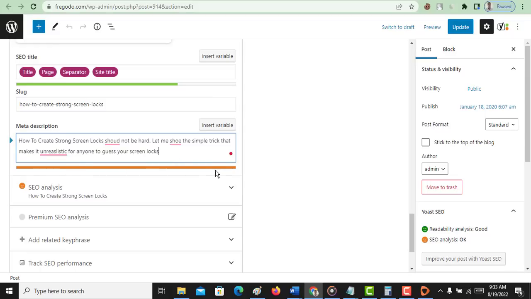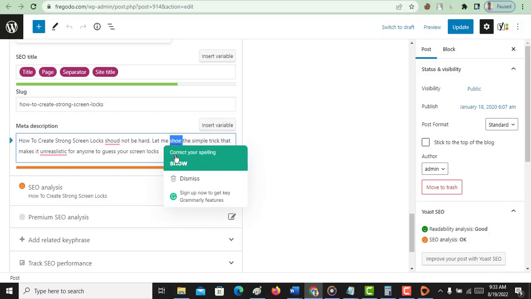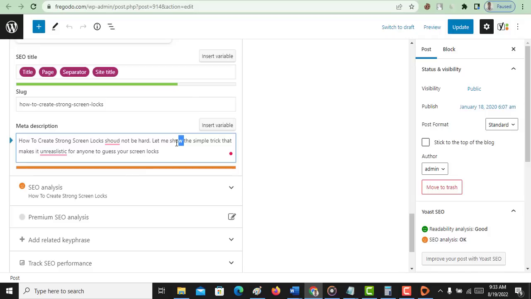If it's yellow like this, it's not well arranged. So what we do is remove some words, because it has more words than it's supposed to. Let me show you how to reduce it. I will use the word check. Now you see it's green because it has the recommended number of words for that meta description.